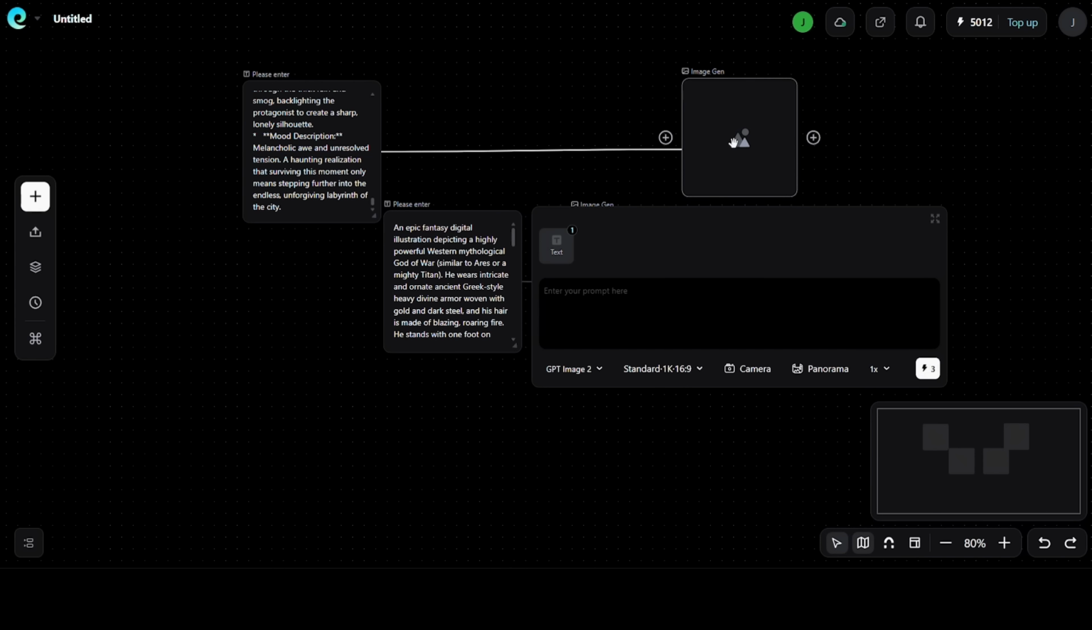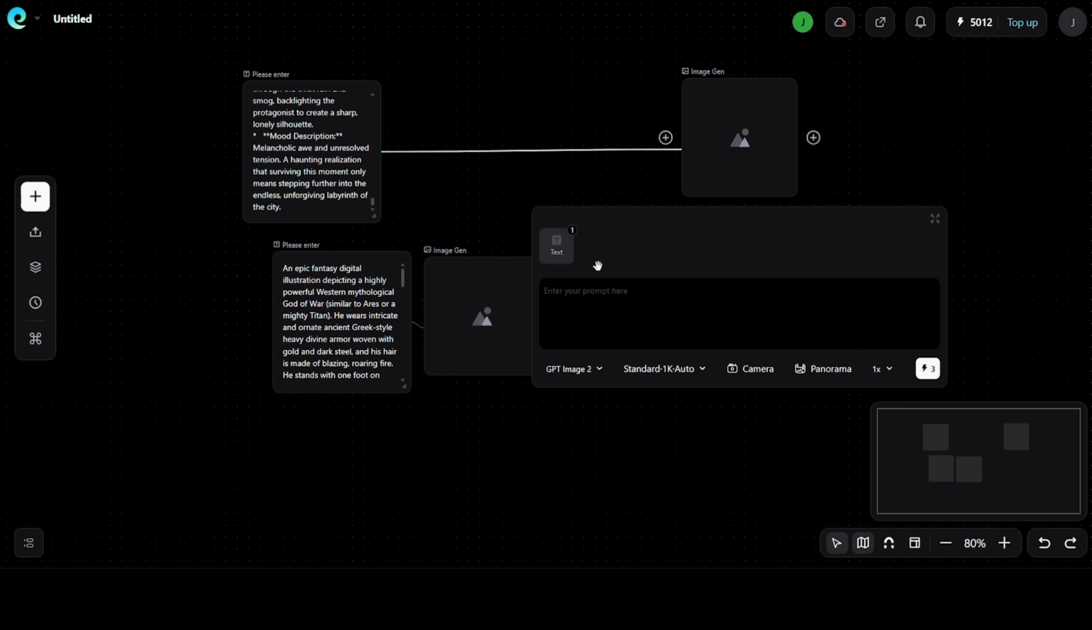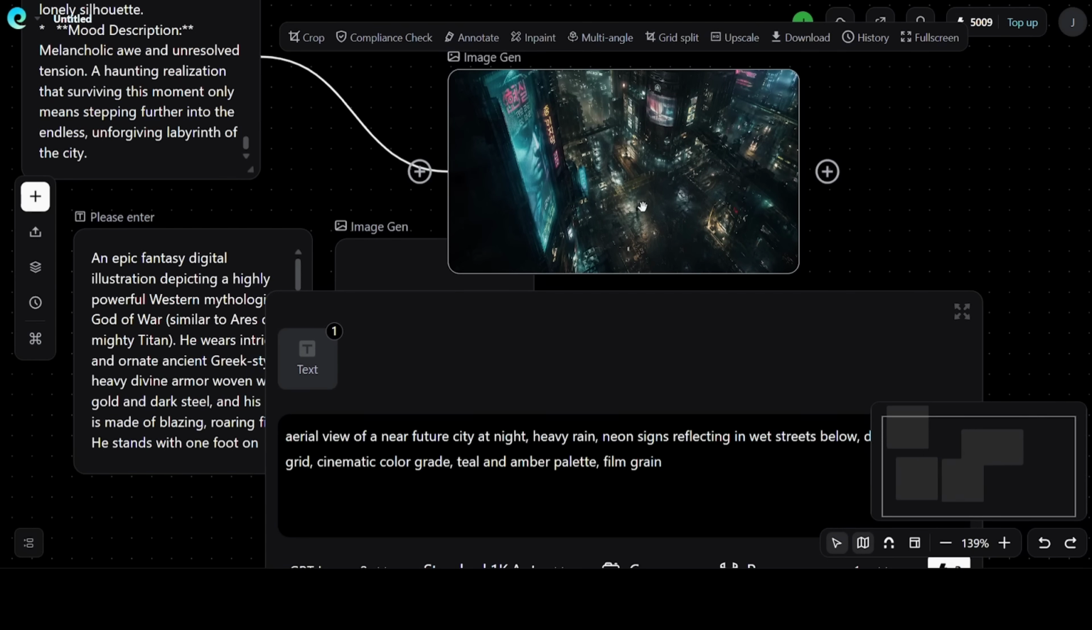Before I go to video, I build reference frames for each shot. This keeps the visual language consistent across all 5 scenes. Same color palette, same lighting logic, same world. Click into the image panel and select GPT Image 2. For shot 1, I prompt, aerial view of a near-future city at night. Heavy rain, neon signs reflecting in wet streets below, dense urban grid, cinematic color grade, teal and amber palette, film grain. Generate. That's the establishing frame.